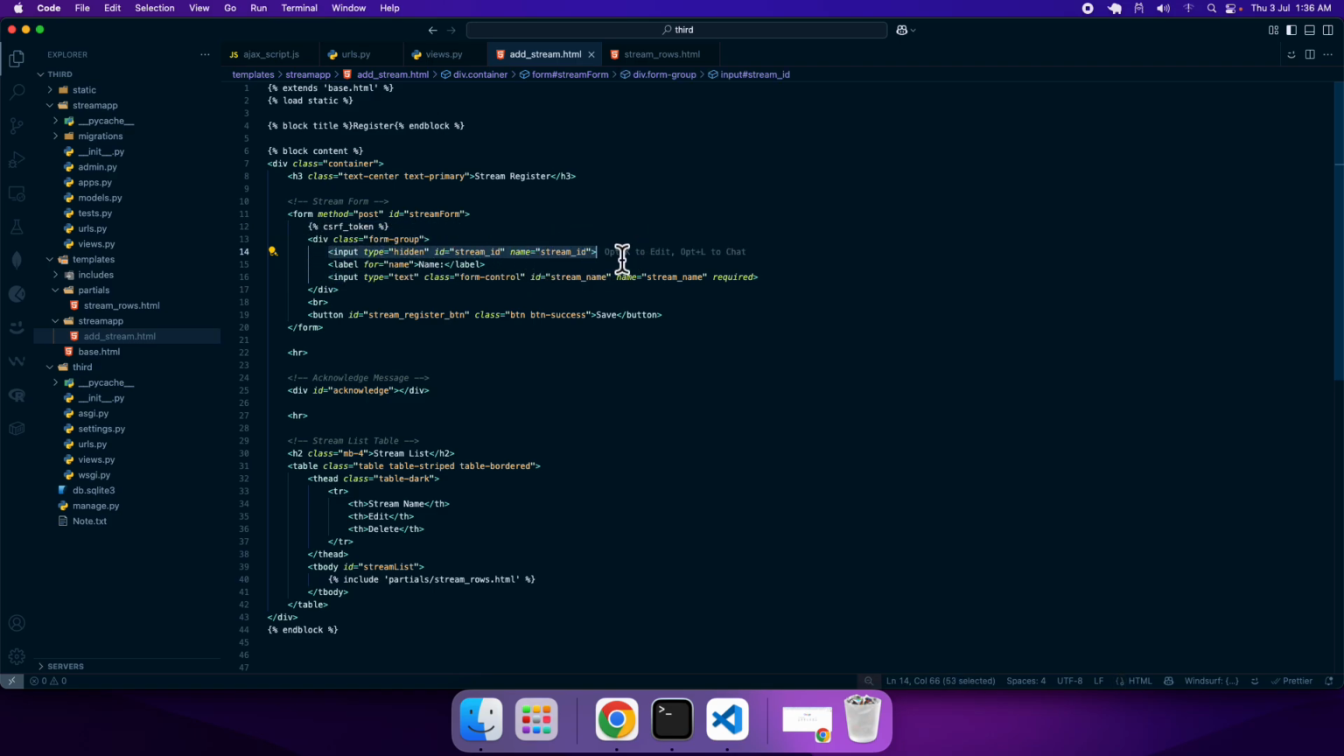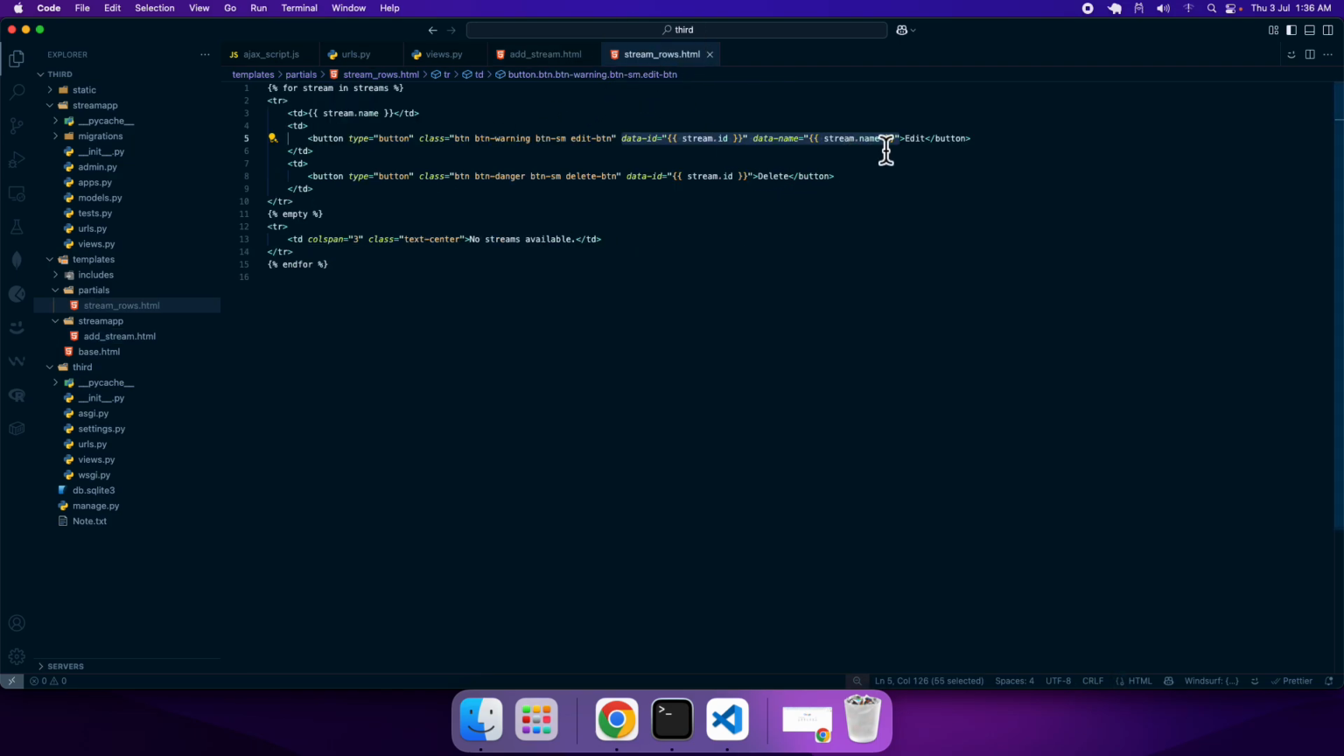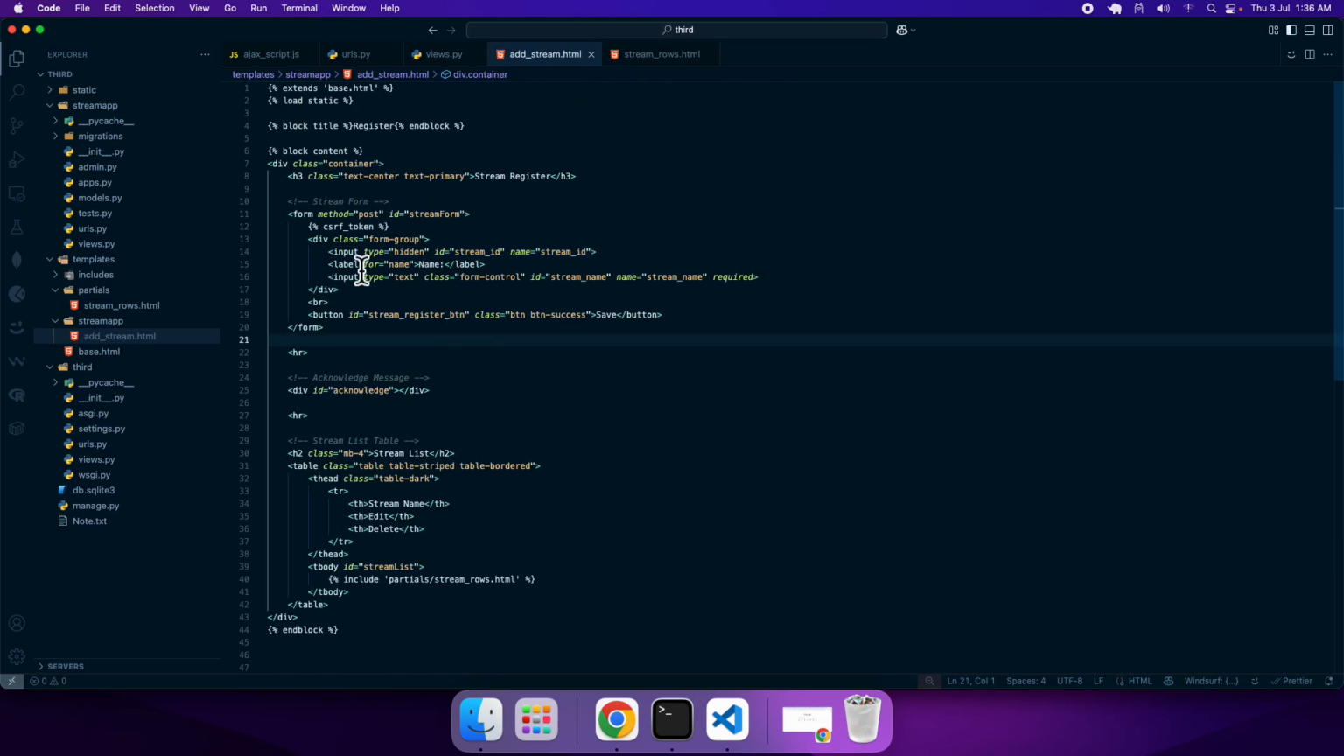Now if you see over here, there is a hidden text box. This particular input text box will not hold any data from the user. It will hold data when I click on this edit button. When I click on this edit button, at that point this particular variable, stream.id, will be initialized, and that's what I'm checking over here, that I have to pass it here so that it can be collected by JavaScript when we move to the AJAX function. At this point I am not working on the edit part, so this variable will remain uninitialized.